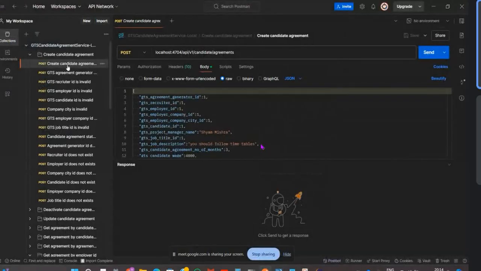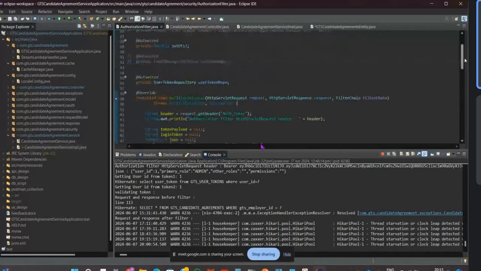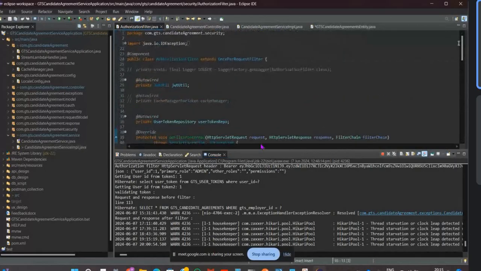Yes, sir. First, tell me an overview of your microservice, what it is, what you do. My microservice is the candidate agreement service application, sir. So, I first ran the code once. Tell me about candidate. What do you understand by candidate agreement?